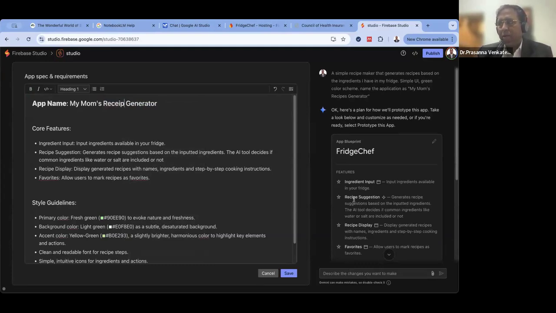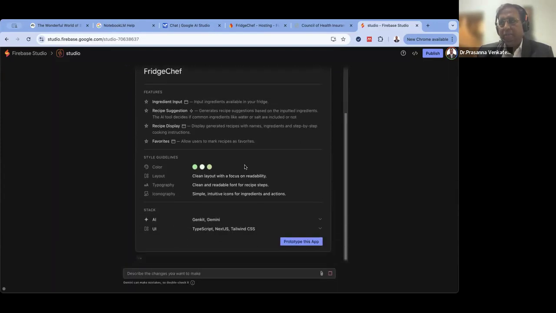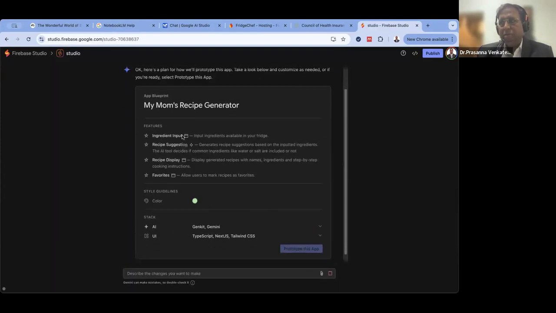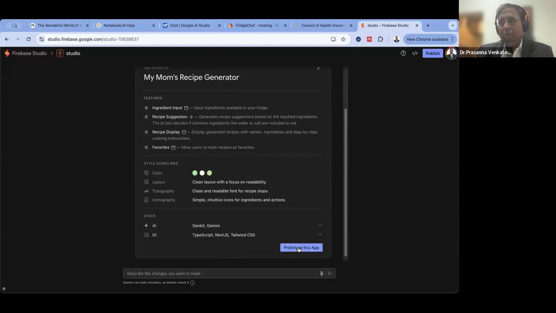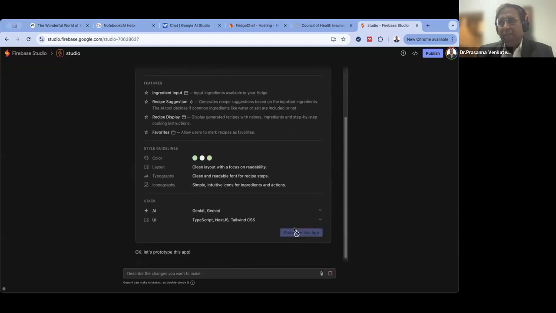My mom's recipe generator, right? And I'm going to save it. And my mom's recipe generator is created. Now I'm going to click on prototype this app.